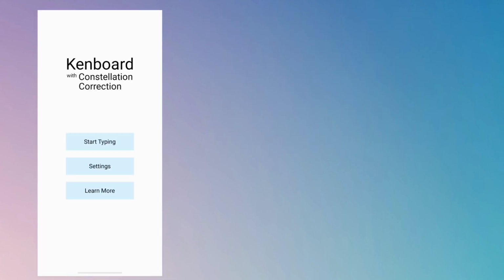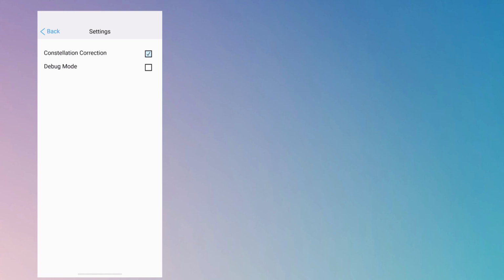Let's now take a closer look at how the autocorrection algorithm works. Let's go to Settings. Here we can switch on and off the correction. But if we leave it on, we can turn on debug mode, which will visually show us what the algorithm is doing.